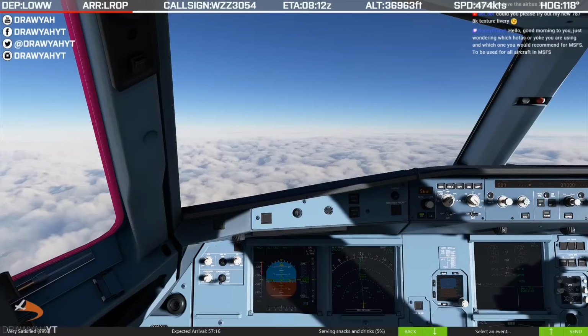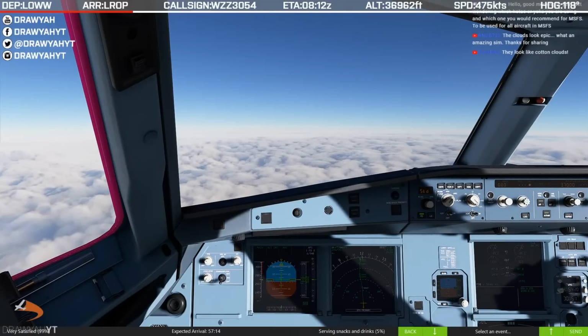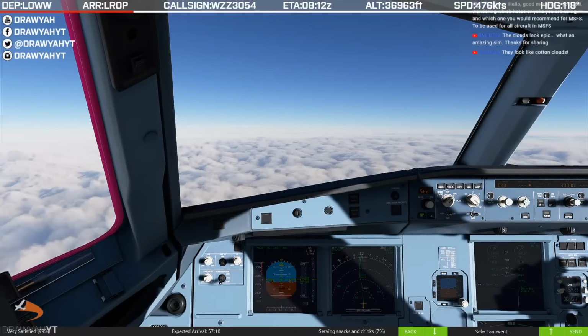I'm using the Thrustmaster HOTAS Warthog. It's an expensive bit of kit, but very, very good.